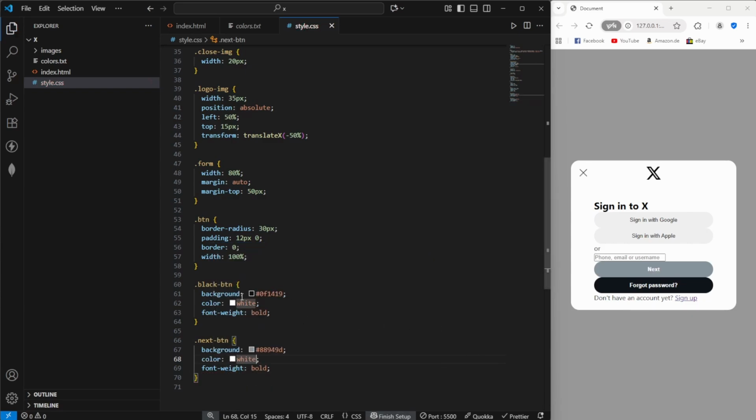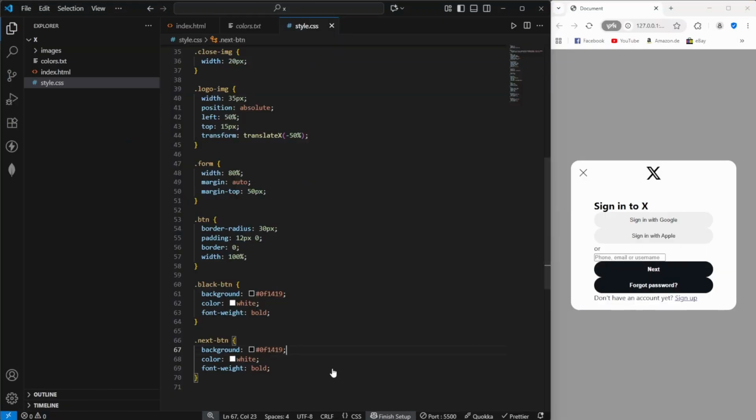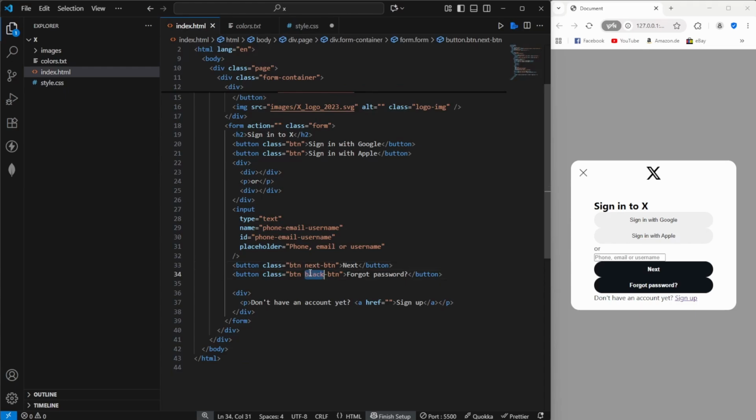But actually I made a mistake. So essentially our next button has a black background. And our forgot password button actually just has a border. So we need to change that. So we'll say this one, our black button, does not have this one. Let's call this one password button. Let's copy that one. Let's give this one the password button. We are going to save it.